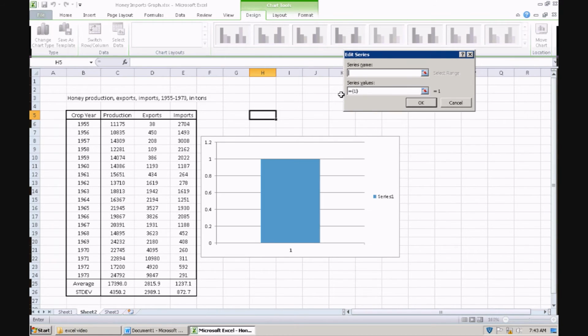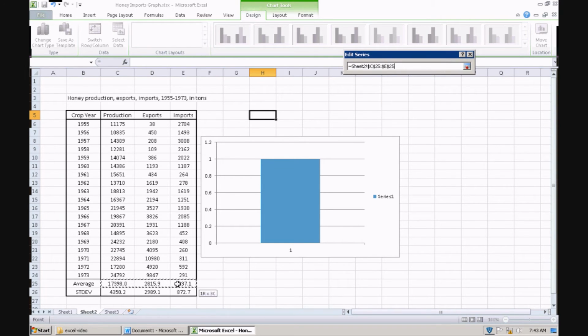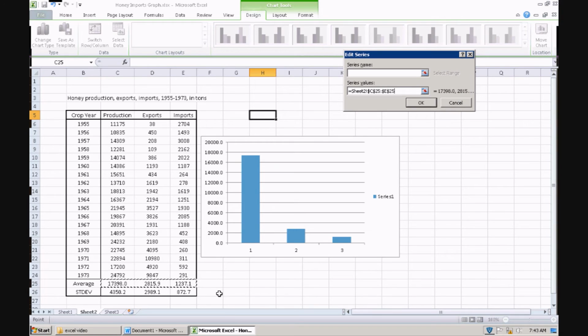I'm going to add it. I don't need a series name because I'm really looking only at one thing. I backspace out the series values. Then I highlight the averages. And look at that. All the averages now appear to be in here, in the graph.